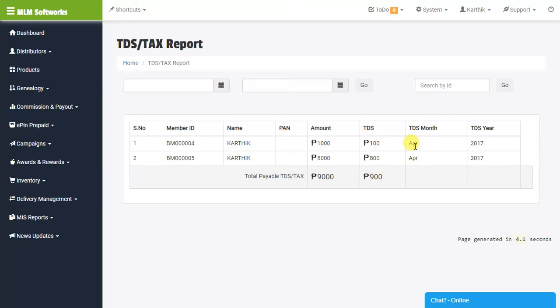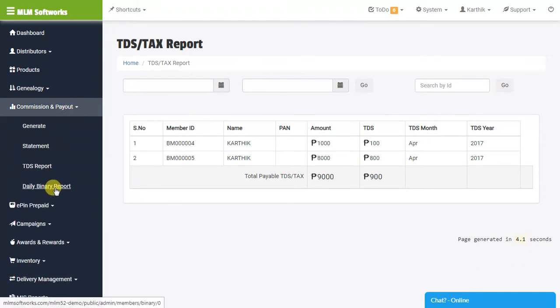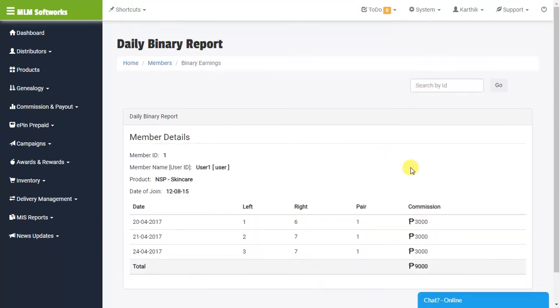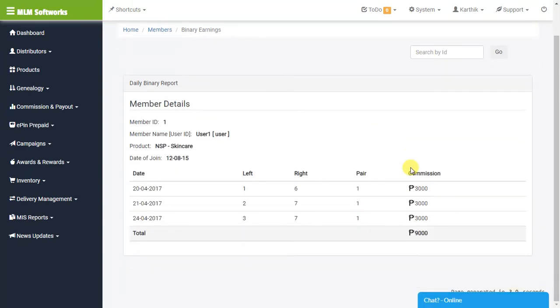Tax amount, tax month, tax year, some kind of that. Actually, it's the daily binary report, which is the most important feature in our software. This one describes the daily binary report here. You can see a particular member's daily binary earnings will be here.